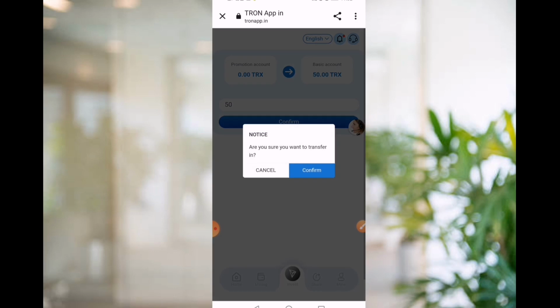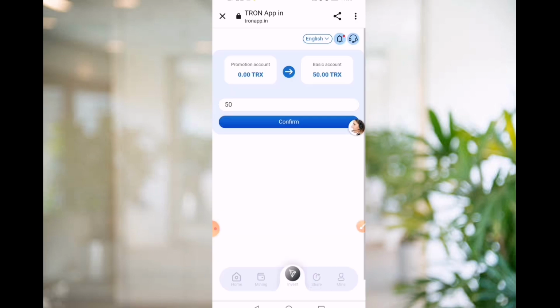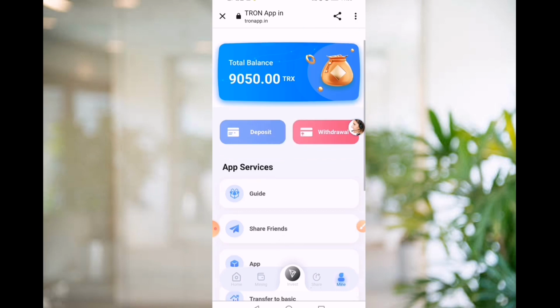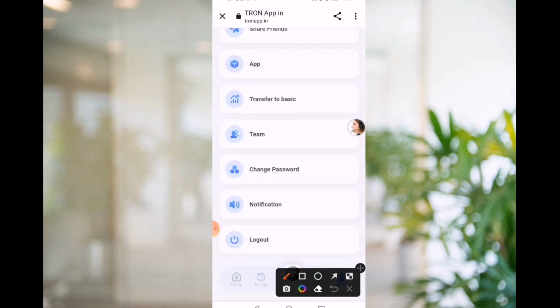Click on the cursor. Are you sure you want to transfer? Click on the confirm button. The amount is transferred from the basic account to the promotion account. And back to the website, I also show the change password.